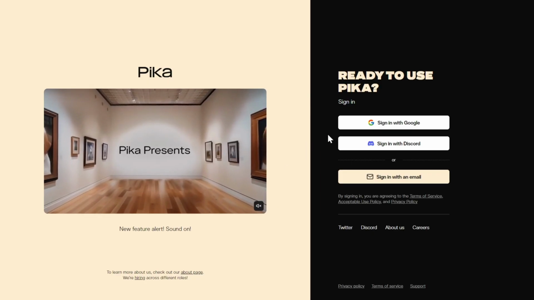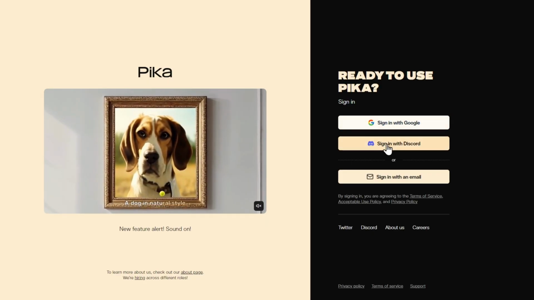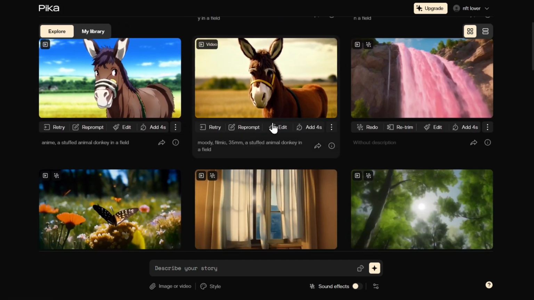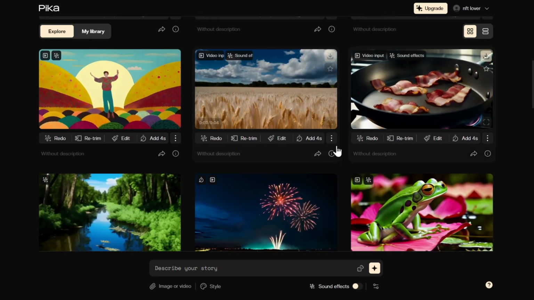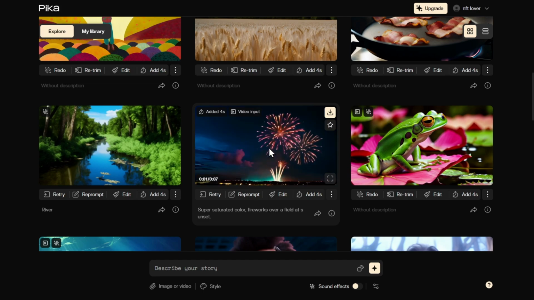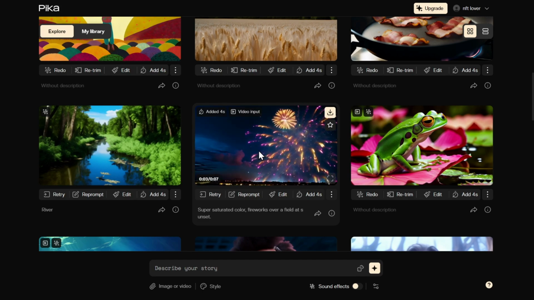Here you choose how you are going to create your account. After you create your account, you are immediately brought to the Explore page where, while we are scrolling down, you can see all these generations of the community. Take a look at this one. It looks amazing, and now I will show you how to create an amazing video, just like this one.